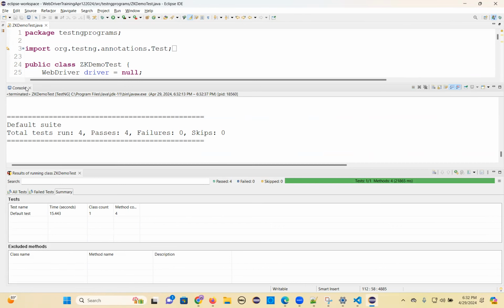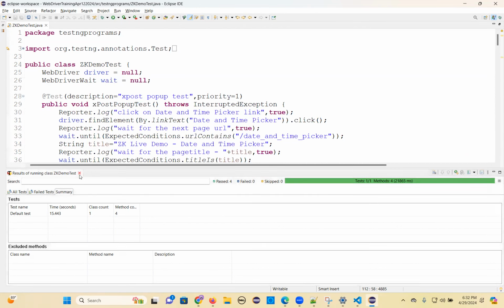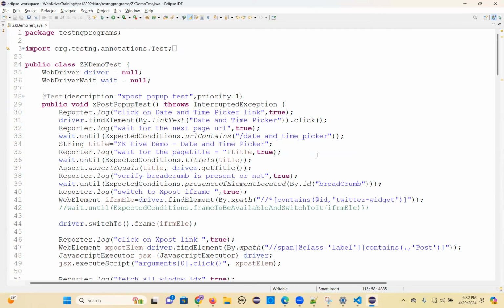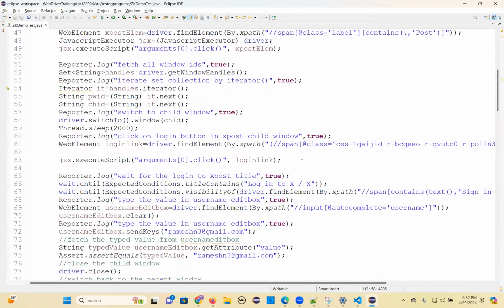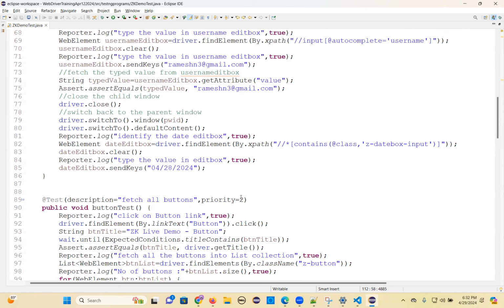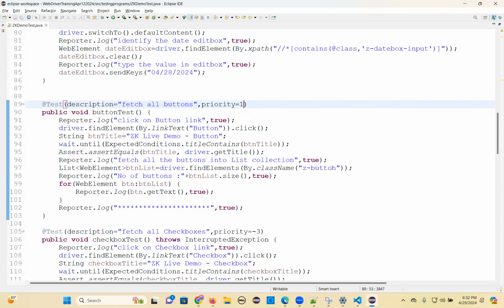So let me show you another concept. All these are asked in the interview. Practically I'm showing you, please remember these scenarios. Now I'm giving two methods equal priority. So with two priorities equal, which one will execute first?